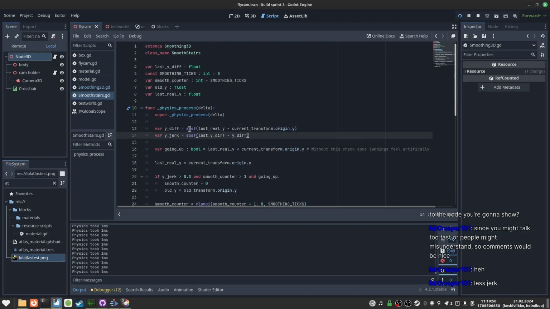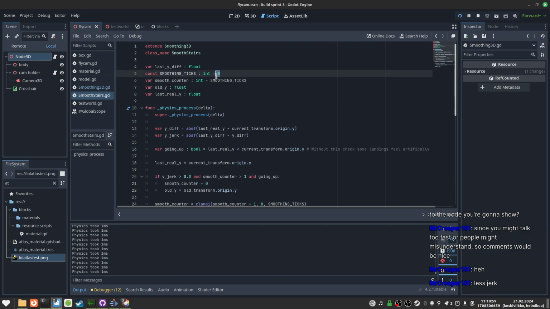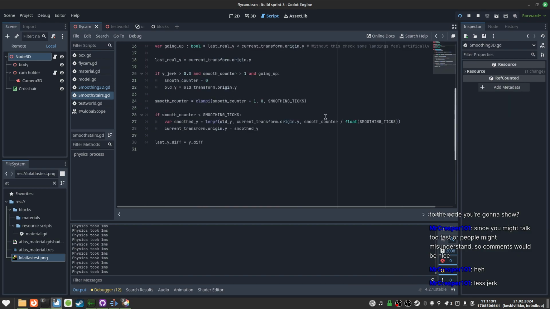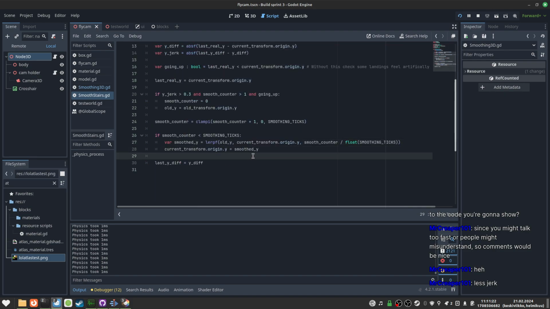Alright, so you figure out the jerk. We do some bookkeeping. And here, basically all this does is, well, I have 3 smoothing ticks. The first tick, we're going to be 1/3 of the way there. The next tick, we're going to be 2/3 of the way there. And the final tick, we're going to be 3/3 of the way at the real y. So the third tick, we're already at our destination. Yeah, that's about that.